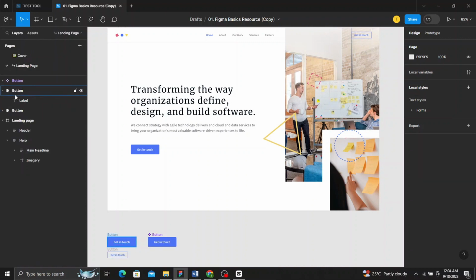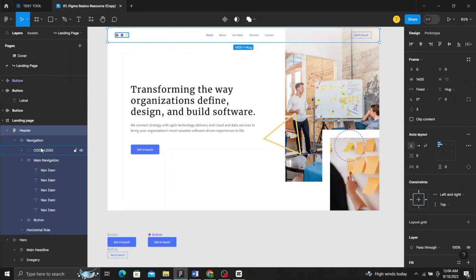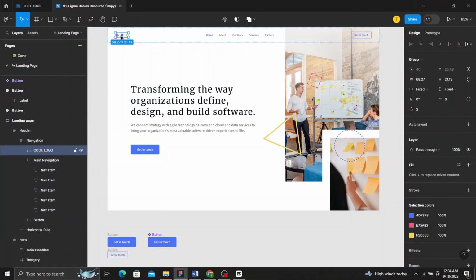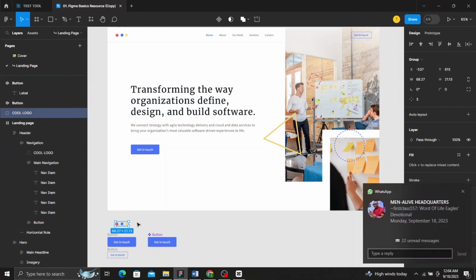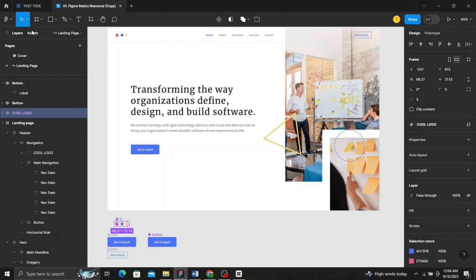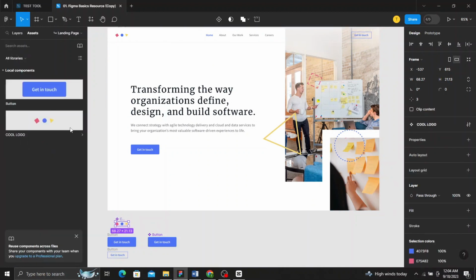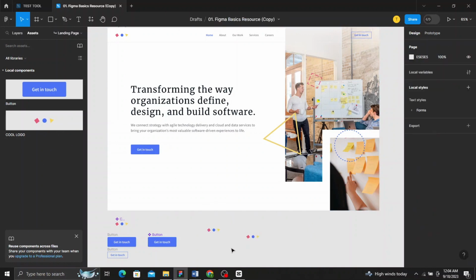I'm going to grab the logo here that we made, or that I made. We're going to make this later, but I'm going to grab this logo over here and I'm going to turn it into a component. And now that logo is there. So you can use your local components, but you won't be able to access components beyond that, unfortunately. And that is the assets panel.